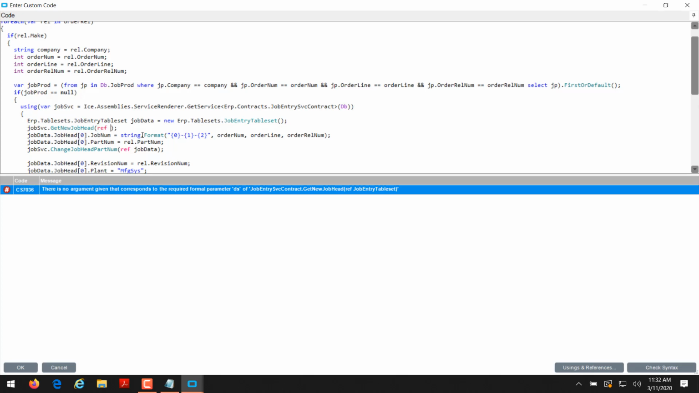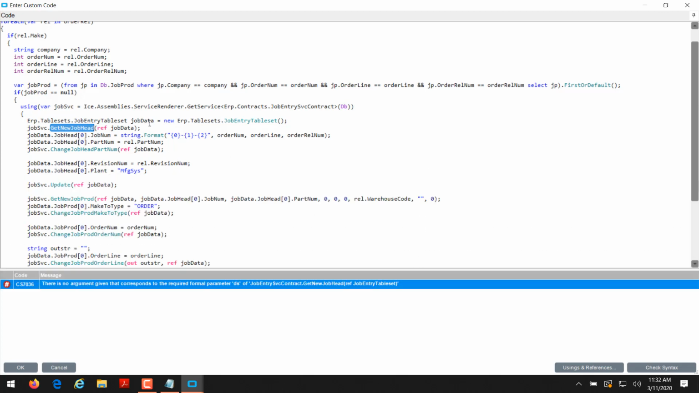So I'm going to put ref jobData back in here. jobData is our JobEntryTableset that we initialized above. Once this method gets called, as you can see in the trace file, it will put the data inside of your jobData variable up here. Right now it's blank up until we call GetNewJobHead. So now we have a new job head record, or a new job record. This would be the equivalent of going to job entry and then new job. We would be at that stage in our code here.